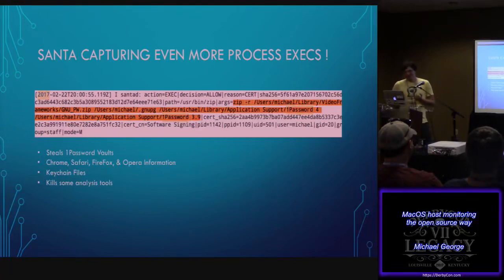It'll also try to steal your keychain files, which can include your internal certificates and your SSH keys, depending on how you have it installed on your system. But in this process chain, it also tried to kill some analysis tools such as Wireshark and Console. So if you were running in a sandbox, it was trying to disable some sandbox activities. That was pretty cool. And that was just from looking at the Santa logs from the execution of this malware.